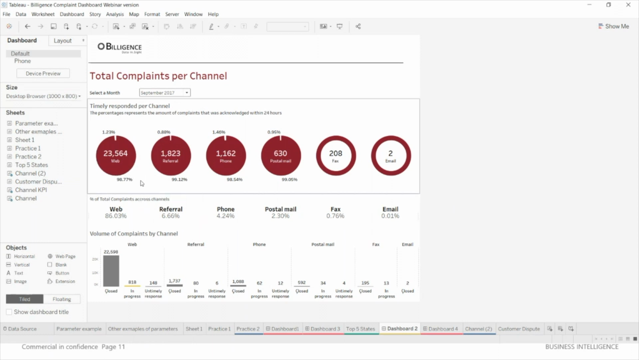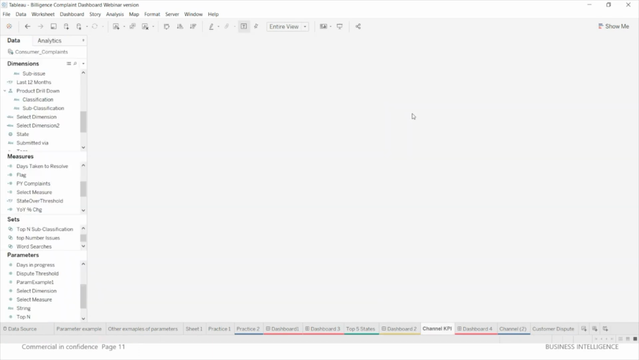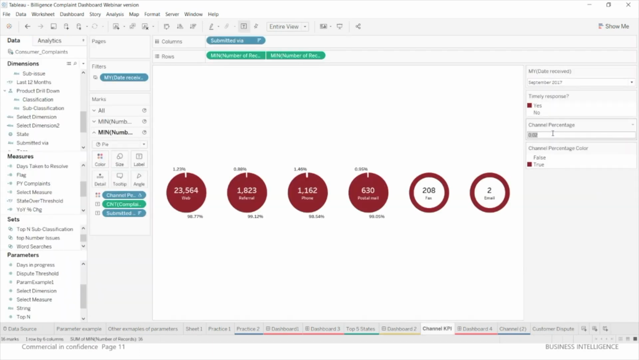We can also see, okay, cool, we want to move most of our complaint management to email. However, currently we're only getting 0.01% from email, right? We want to run a campaign to change that, but we want to track how well we're doing. We can use parameters to track that. Let's say we target that our channel percentage of email needs to be 25%. Ooh, let's just make it 0.25.